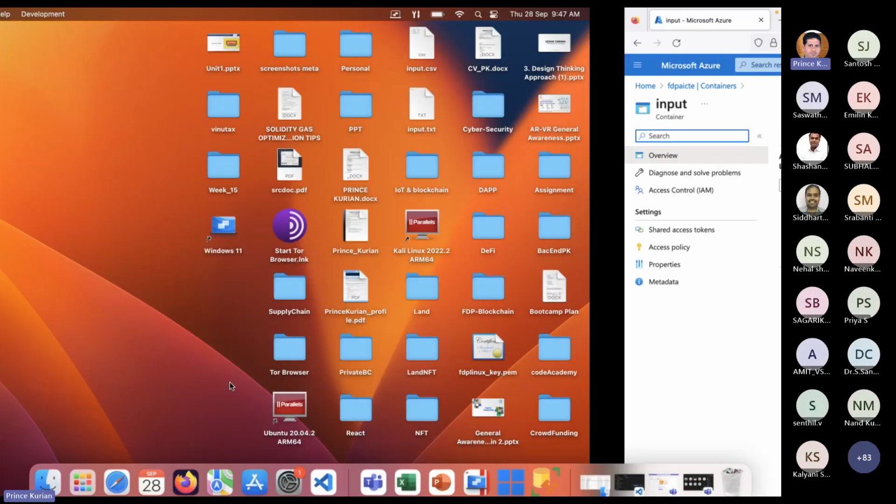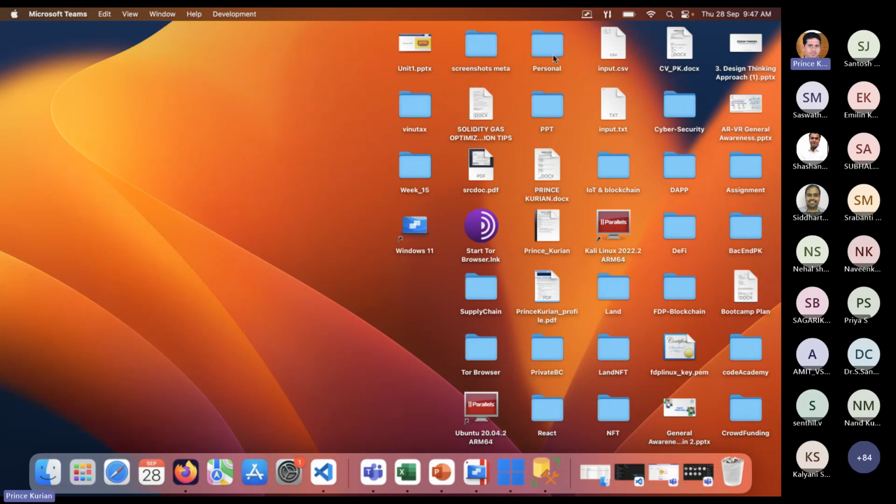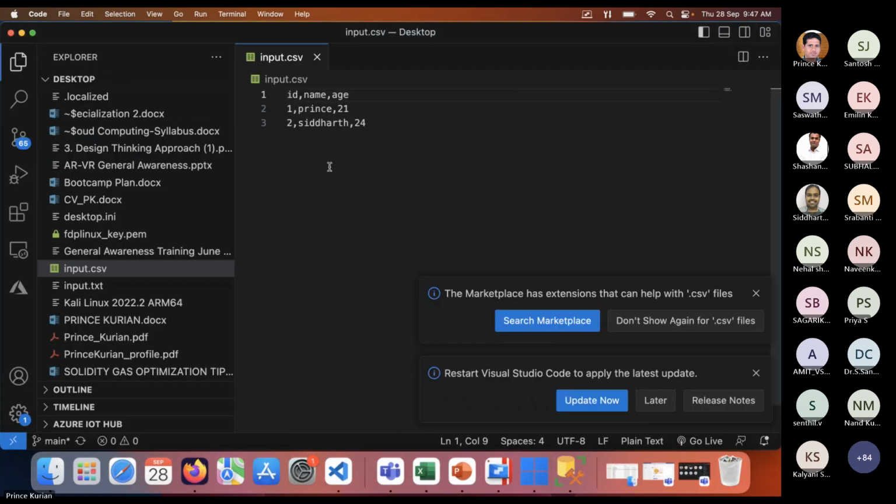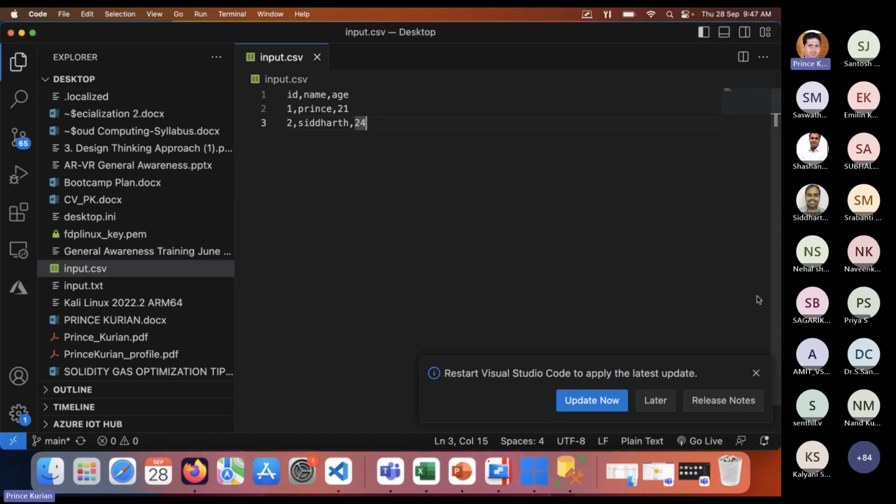Okay, my data source is a CSV file. I need to create a CSV file. This is my CSV file. I am creating a CSV file.